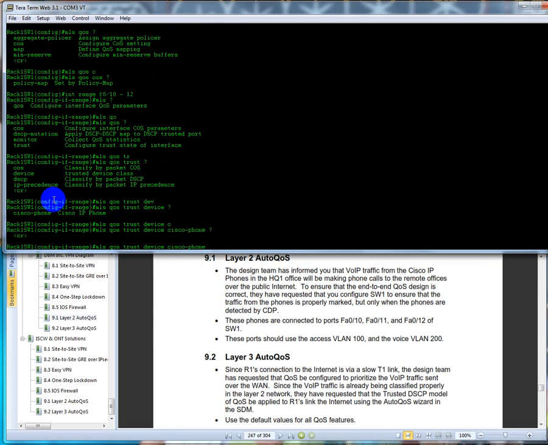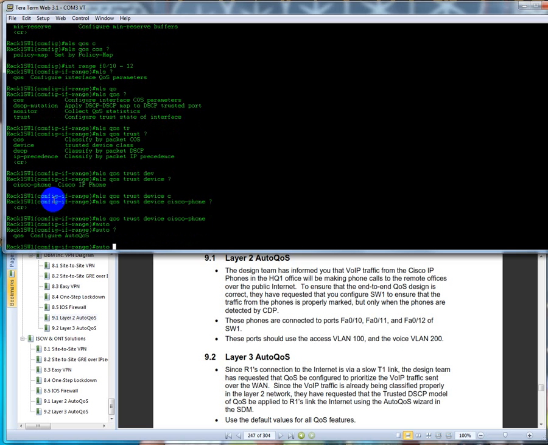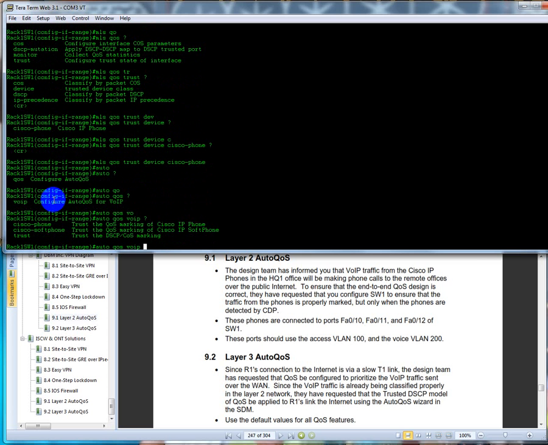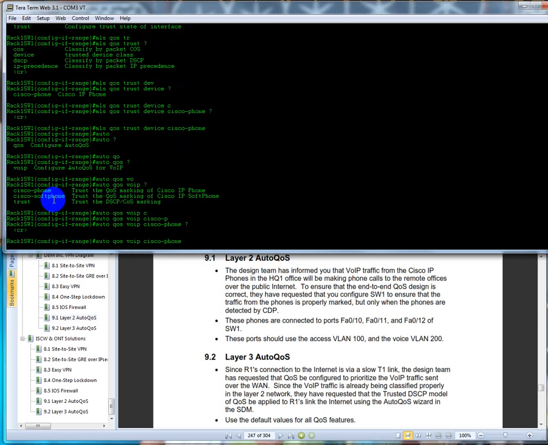What this does is it's basically saying you're only going to trust it if it's being detected via CDP. Cisco IP phones will project CDP when they are talking, so we're going to do that. And we're also going to do auto QoS, and we're going to say voice over IP, and then we have our options. Cisco phone, and hit enter. Now what that's doing is it's actually turning on a template of QoS.